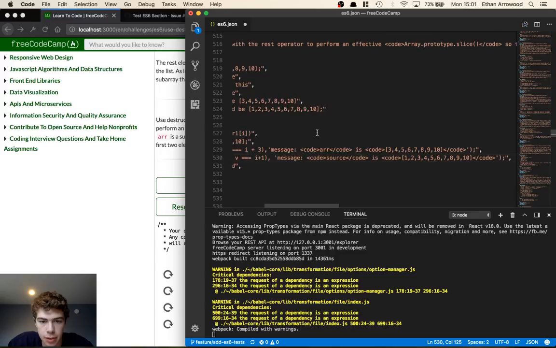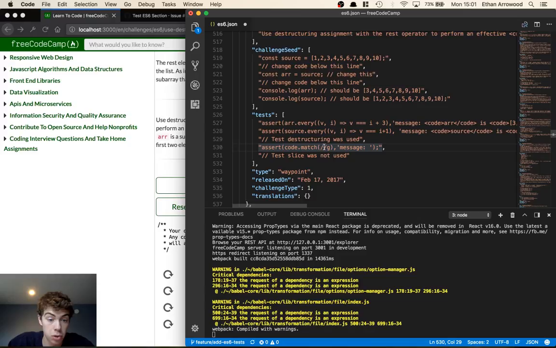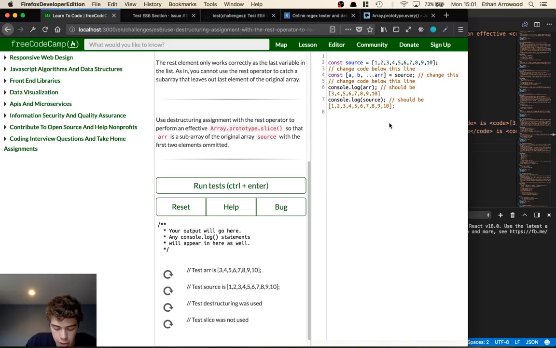Okay, so we have two easy asserts to write, so let's start with the first one, and we'll say assert that the code dot matches regular expression, and we're going to put the message in here, and we're going to keep working through. So destructuring was used. Let's go back and look at our code. So we know our solution basically is going to have some word character.